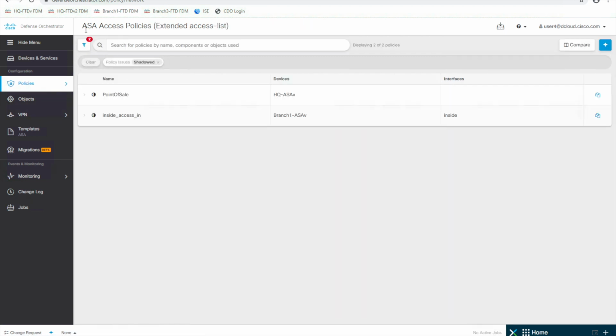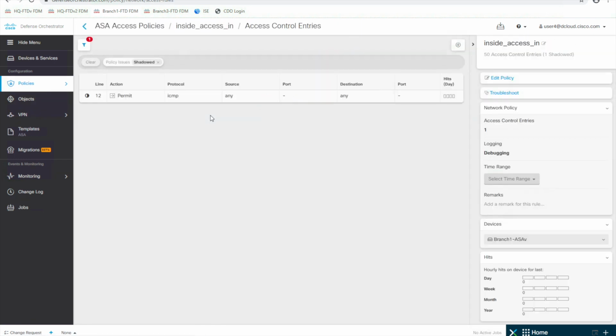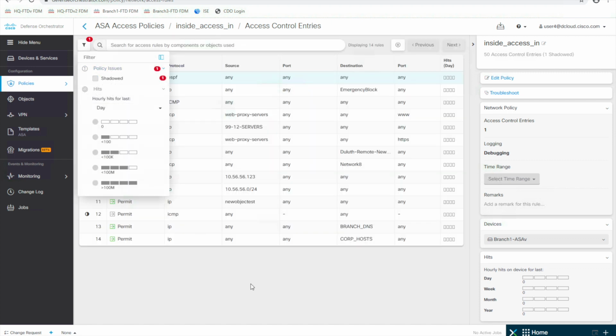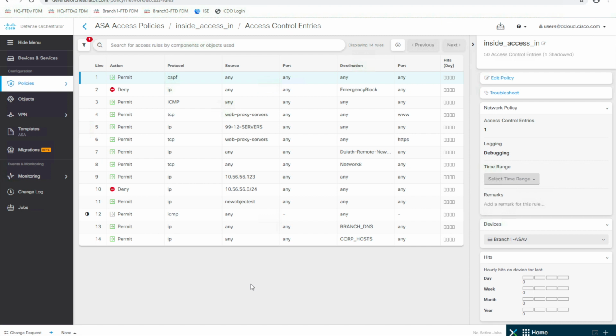Go back. Come back in and look at this policy. Nope. Delete that. There we go. And so now we can see here that just by removing those 2 lines, we only have 1 shadow rule left here, and it's number 12, permit ICMP any.